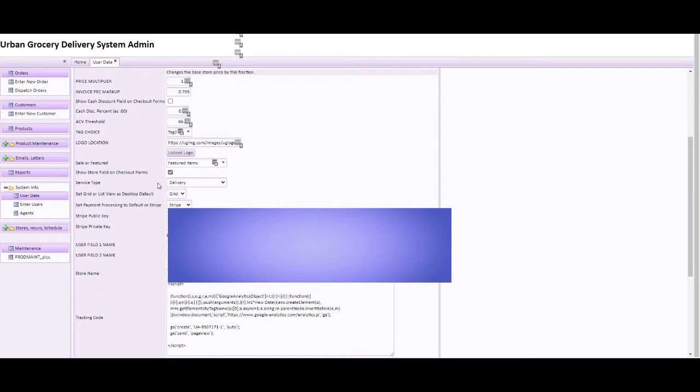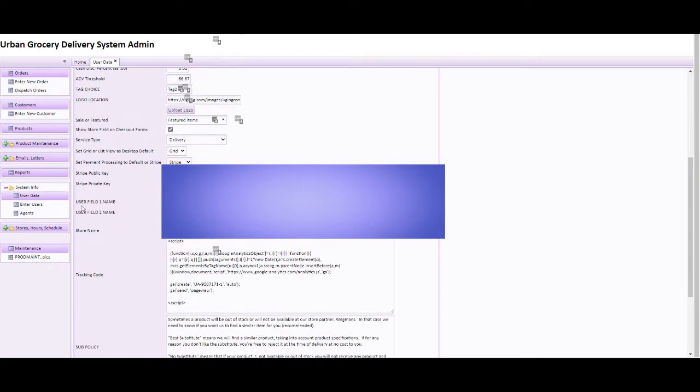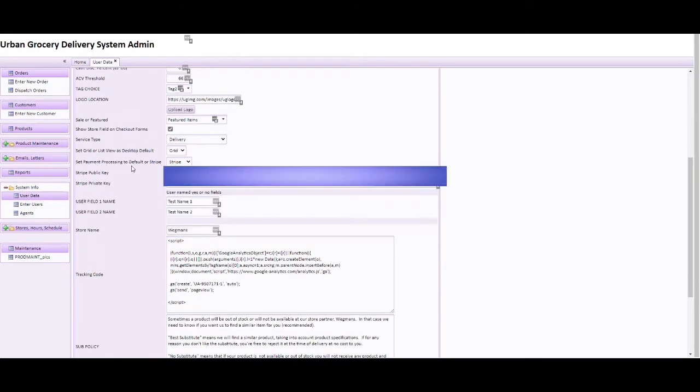Then service type should be set to delivery. The Stripe option does not yet support the pickup option, although we will add that in the future. Then also here, this is a key field, set payment processing to default or Stripe. Choose Stripe. Now that has to be set to either default or Stripe.